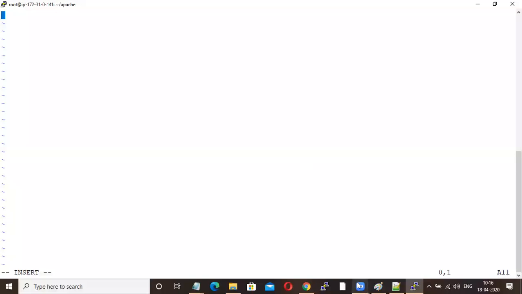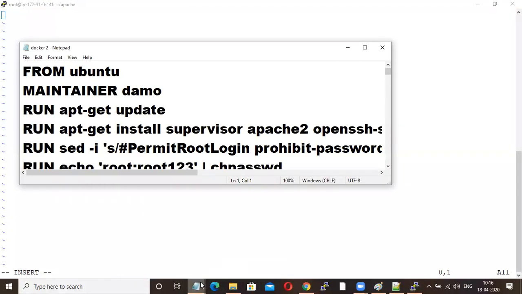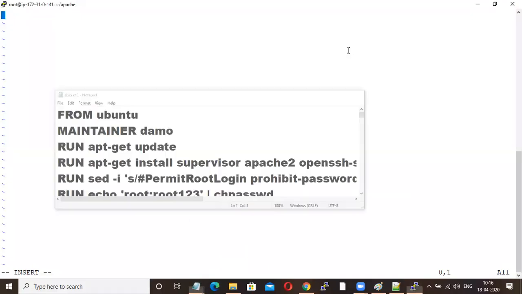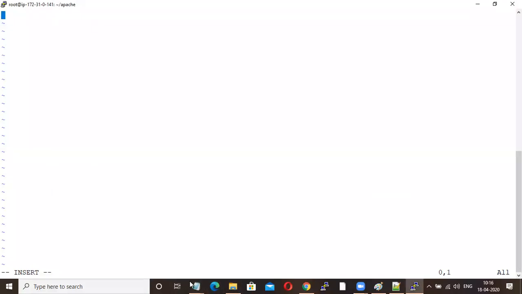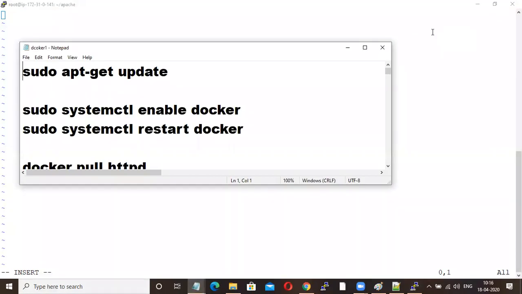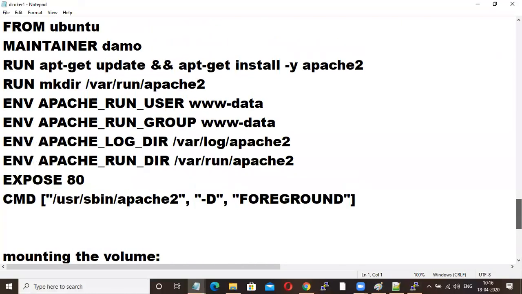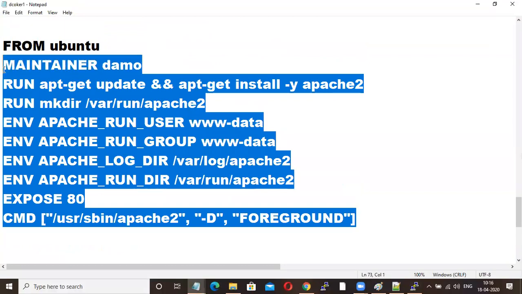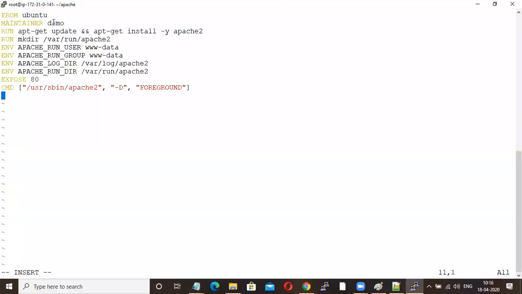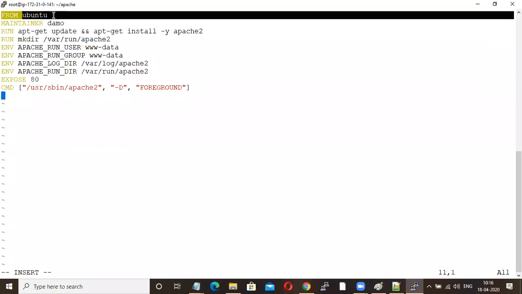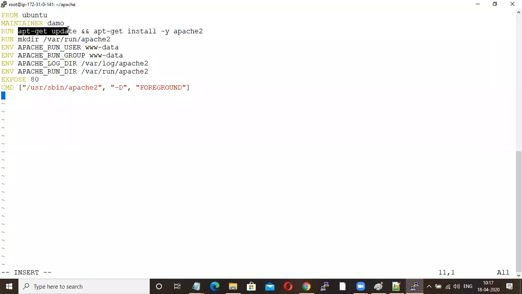Okay, so now I'm going to write one Docker file. So this is my Docker file. See, FROM is the source. Maintainer is who has written this Docker file, and RUN: I'm just updating my Ubuntu package.